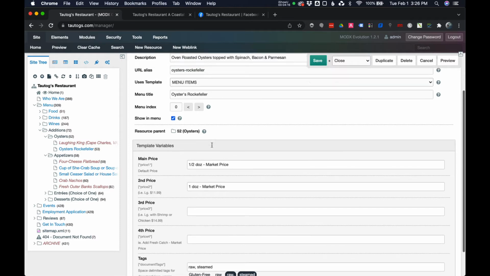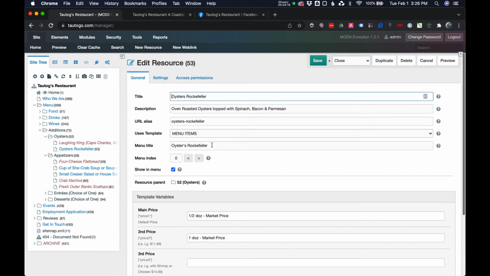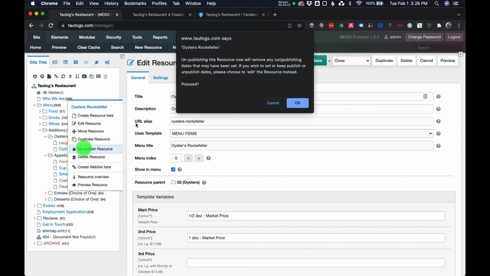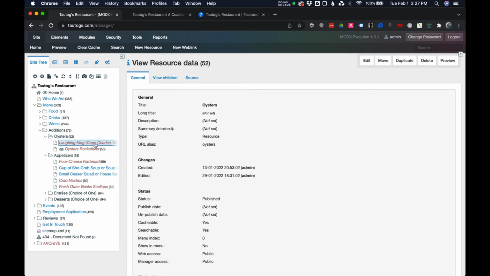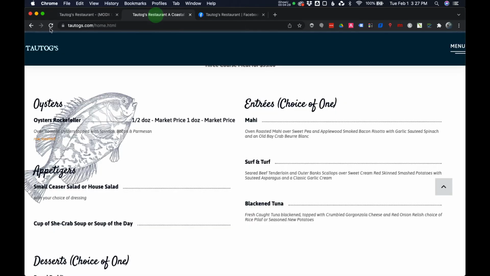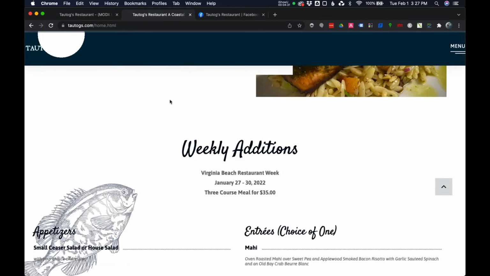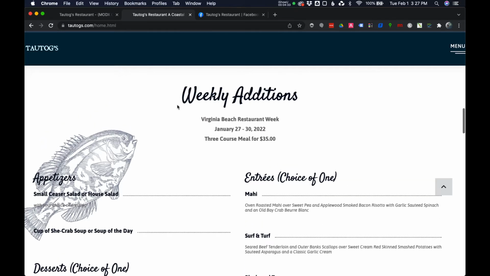Real straightforward on changing prices. There's another screencast that covers that. I'm going to just go back now and unpublish so it does not show, and that should turn red and go to italics, which it does. And then if we go back here and refresh the page, you'll see that that's no longer there, which is great.